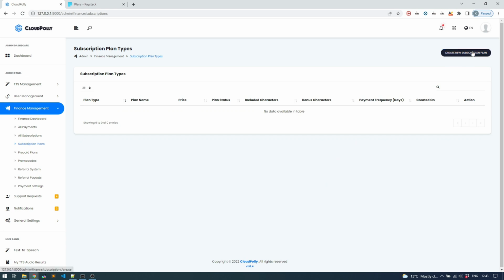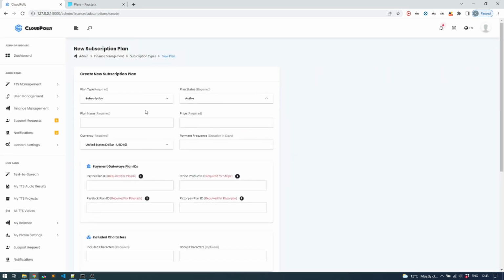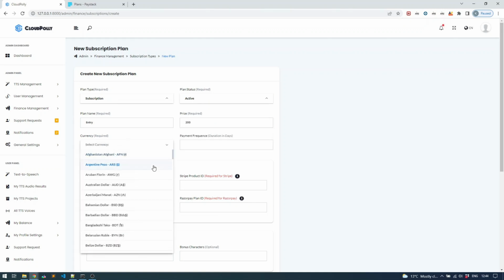and create your first plan. So you can give a name for your plan. Let's say, I don't know, entry. Now the price. So the currency in this case is ZAR, which is South African rands. And I don't remember the exact conversion to US dollars, but let's just put 100, 200 just for testing purposes.